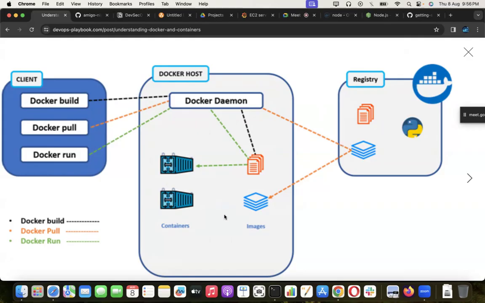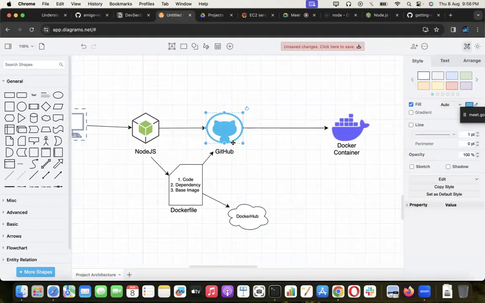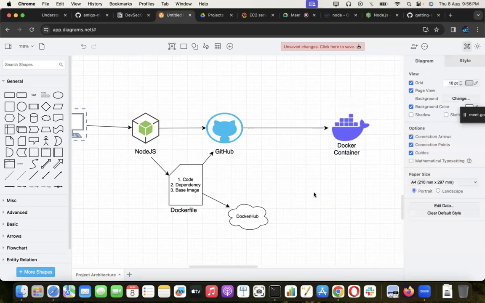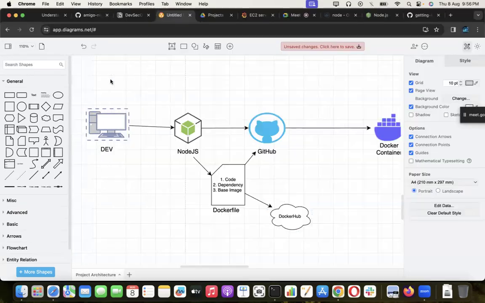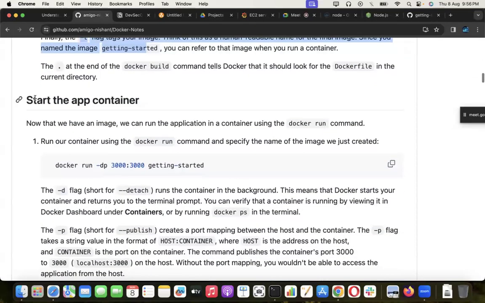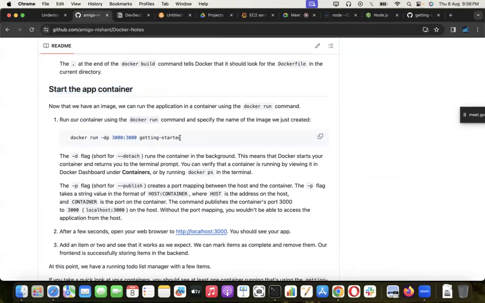So now I have the OS image, I have the dependencies, and I have the source code. Now I can just use the docker run command and start my container from the Docker image. This is my last step. Once I have this Dockerfile, I can directly create my Docker container. So let's do it. Again, you can use the docker run command. This is what we call starting the app container. If you want to run this image, you can simply use this command.